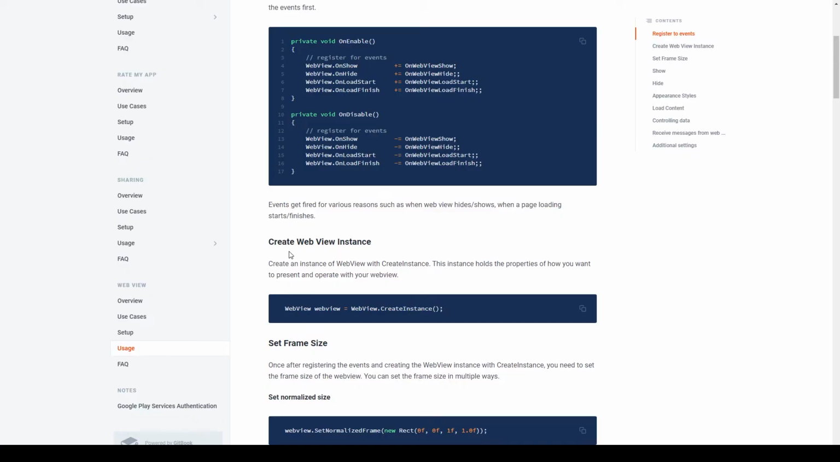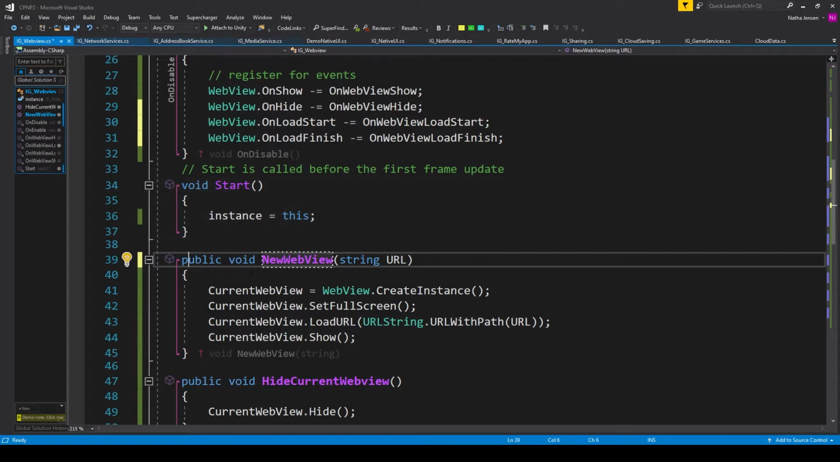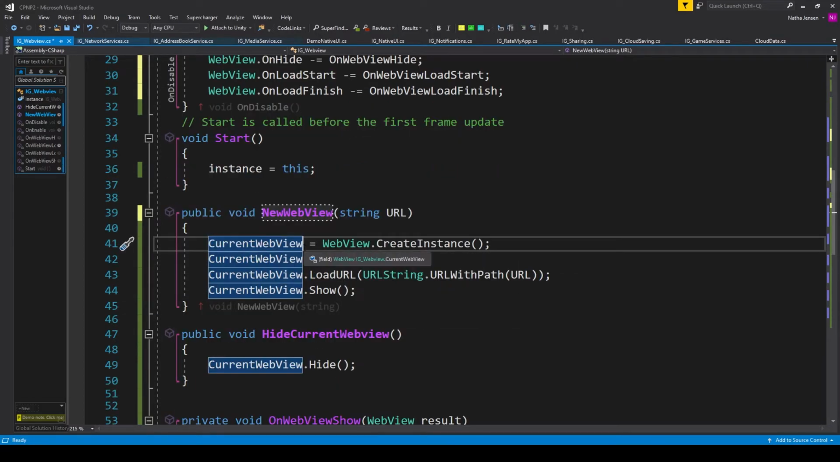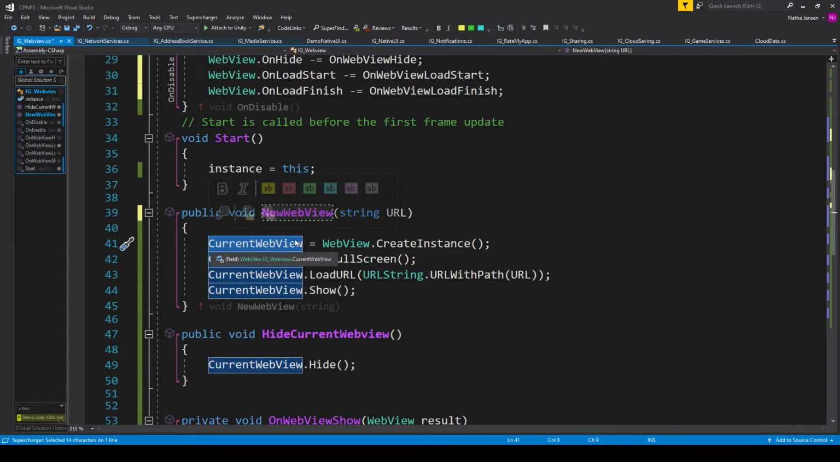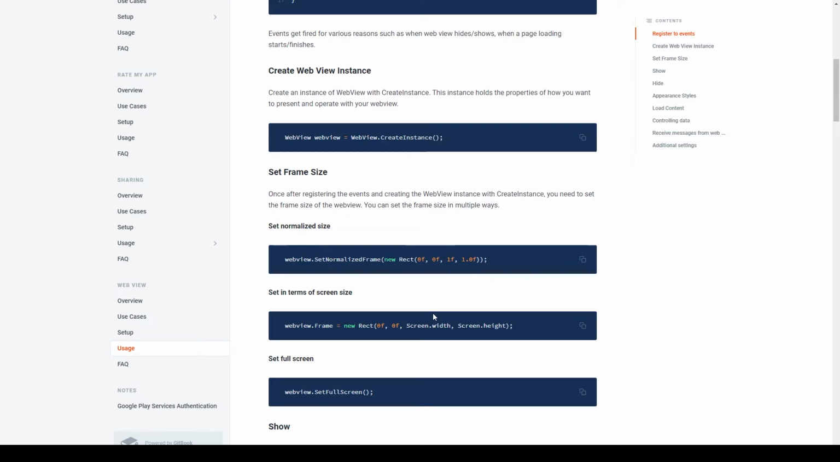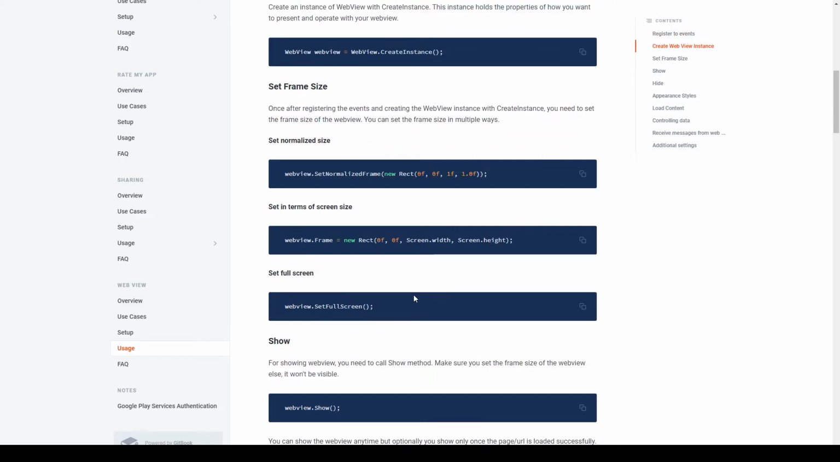Now the next section in the documentation is on creating a WebView instance, and so we'll copy this segment of code. And here in our script, I've created a public function with a return type void, which I've called newWebView. This function has one parameter of type string, which I've called URL. And inside this function, I've pasted that line of code. But then I've changed the variable to be our current WebView from up above. The next section in the documentation is for picking a frame size for our WebView, in which there's three options. There's set normalize size, set in terms of screen size, and set full screen.